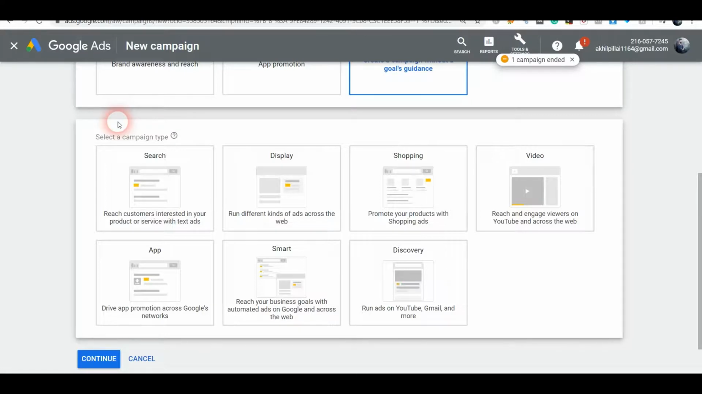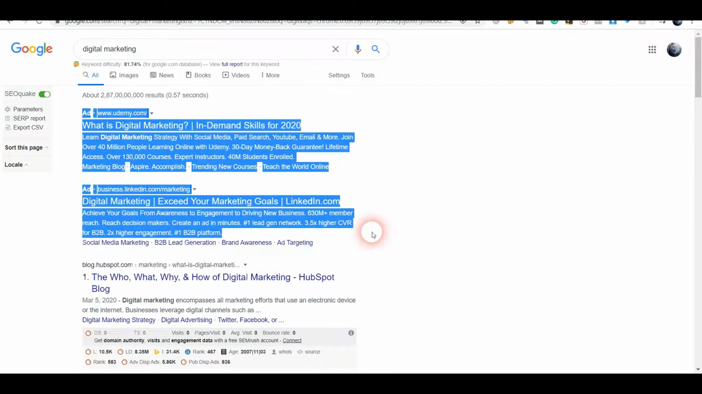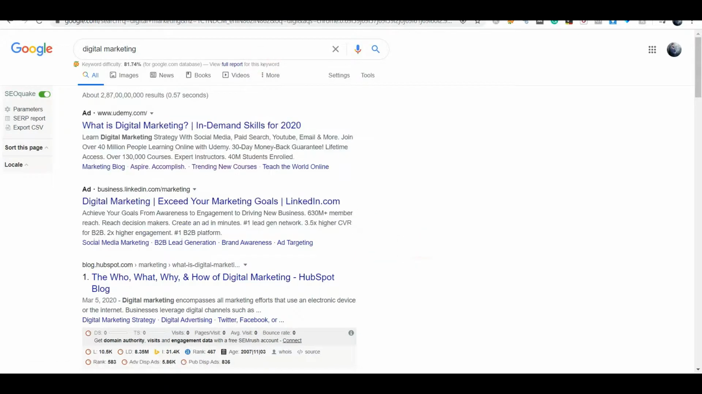Now, a search ad is used to reach out to your customers who are really interested and are constantly searching for it on the Google Search Network. I'll give you an example. If you search for a particular service or a product on Google, you will see these kinds of ads, right? These ads are known as search ads, and this is what we are going to learn, right?